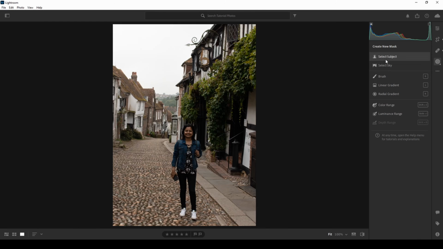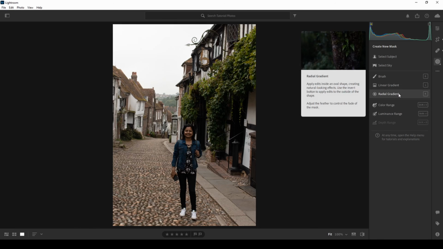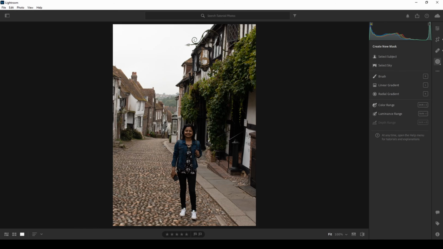So it lets you do things like select subjects in your photo. In this case, it's my wife. It lets you select the sky, for example, and just do effects on the sky alone. It's got a tool that lets you brush and select individual parts of the photo on your own. And these two tools used to be available anyway in the previous version. So this is the linear gradient and the radial gradient, which lets you select different gradients in your photo.